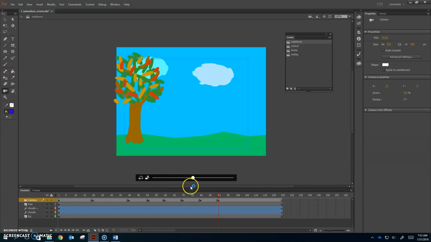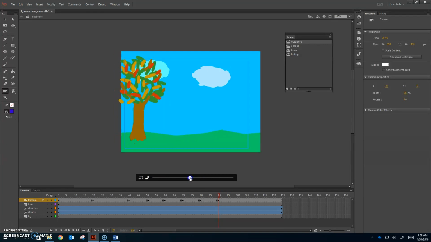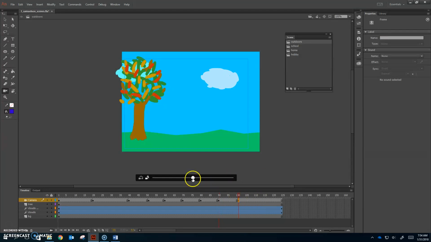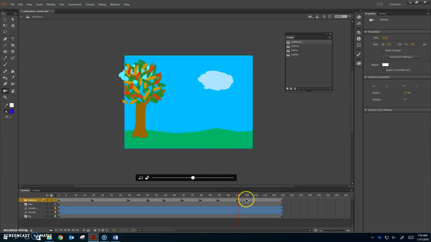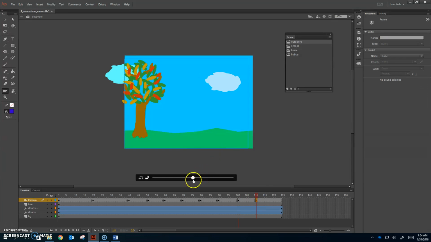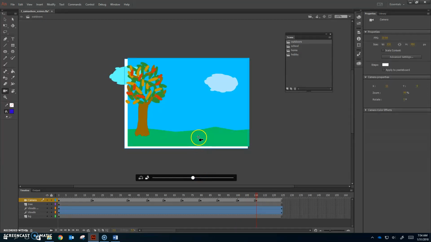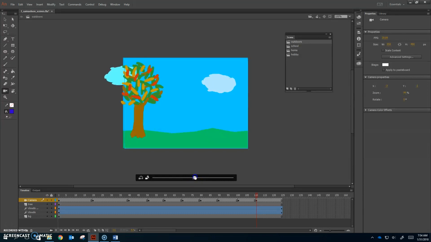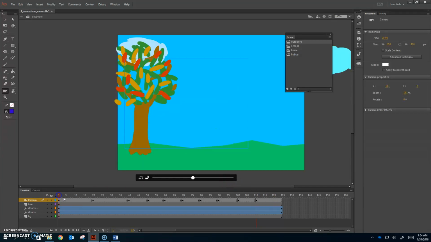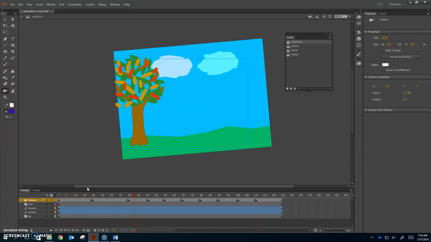I'm going to switch back to the zoom and pan. I'm going to get it to where it's going to fit back on the stage fully. Right about here. Whoops, I'm going to have to zoom out a little bit. Okay, so that looks like it's going to work just about right.